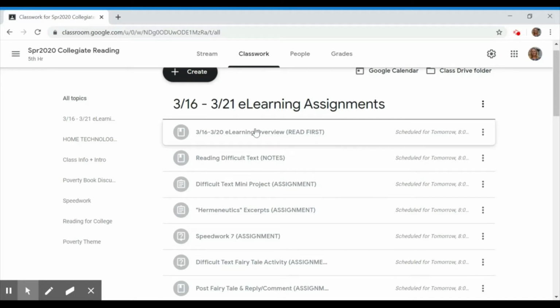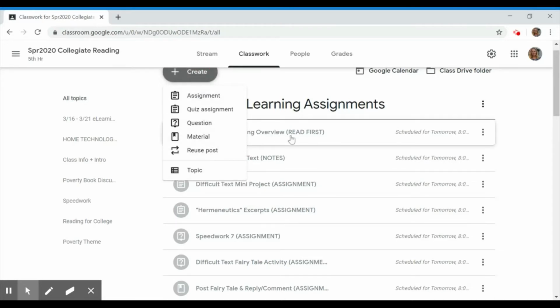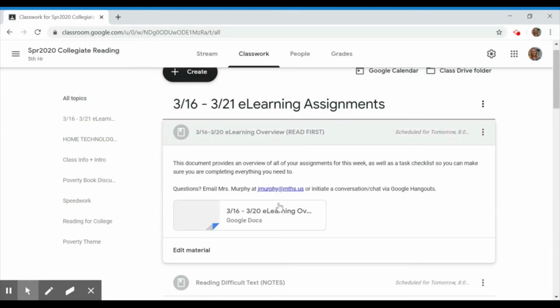And the very first material that I've created, create material, in here is an e-learning overview. And it's just simply a Google Doc that kind of explains in more detail everything they need to do for this coming week. And I've also got a little blurb. If they have questions, they can email me or start a conversation with Google Hangouts.